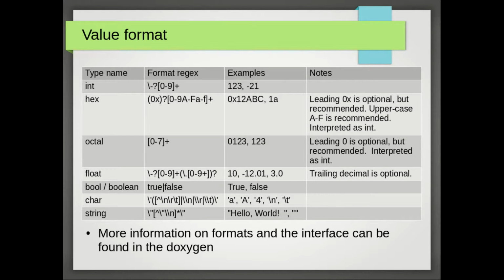And so here are the different formats for the values. This is all also repeated in the Doxygen, which comes with the code which I'm providing with the tutorial. It's fairly straightforward. I just have the regular expressions for the values, or maybe a little bit more straightforward, I have some examples of legal strings and ints, floats, whatever. And it's all very straightforward.